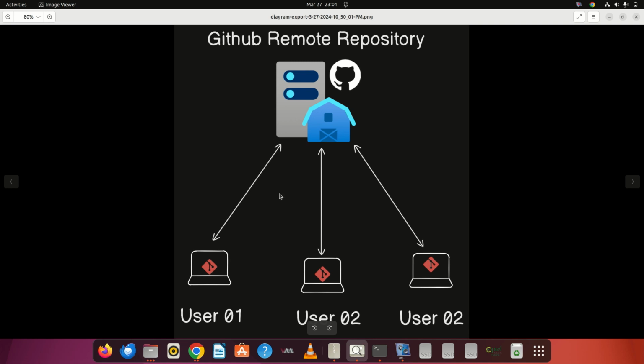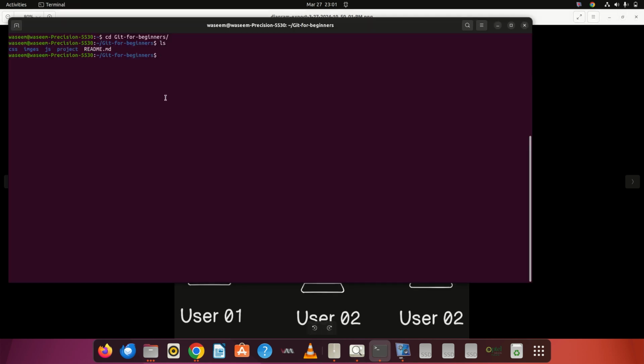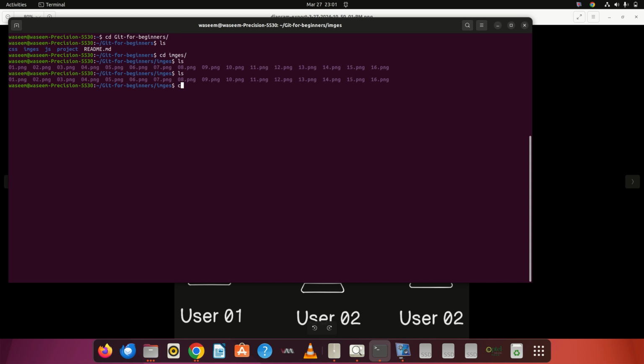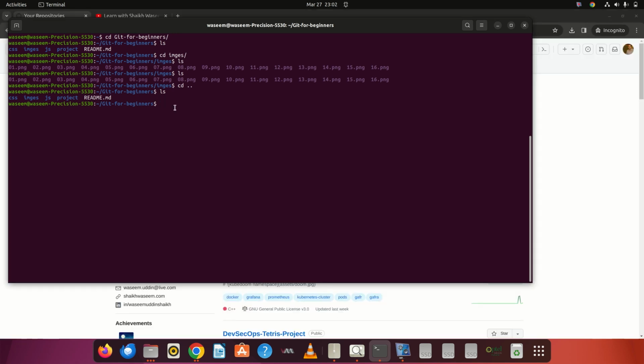So how can you do this? Let me show you the files as well. Let me show the images, cd img. As you can see, I have all the images, and go back. Now I want to push all these files to my remote account. First of all, you need to make sure there is no Git folder. Okay, as you can see, there is no Git folder available in my directory.